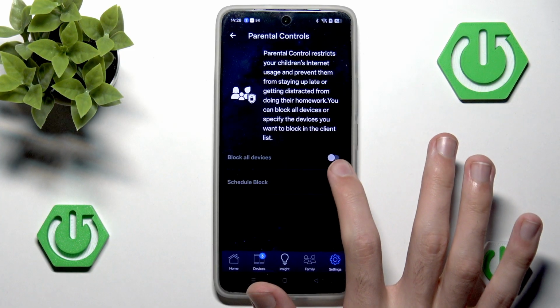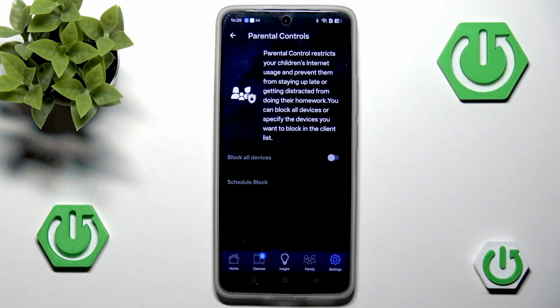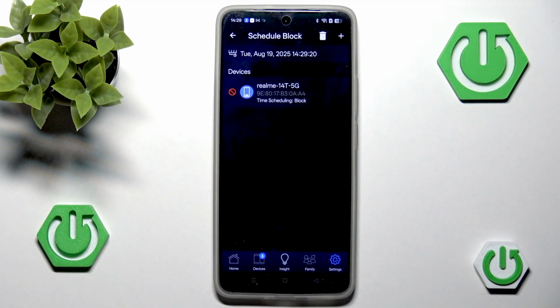We can by default block all devices, which is pretty interesting, but I wouldn't really advise playing around with this feature because you can accidentally block yourself from your own network, and you will only be able to get your access back by hard resetting your network, which is not very smart. So we can go with schedule block, and as you can see we have one device here.